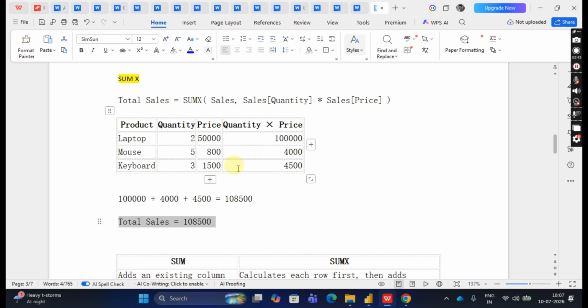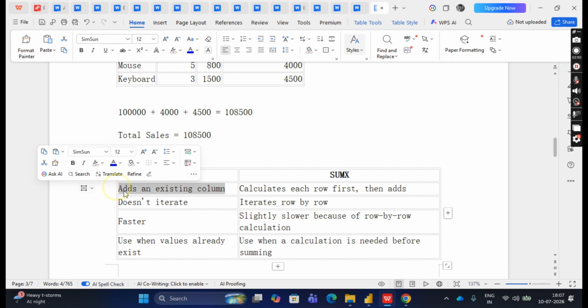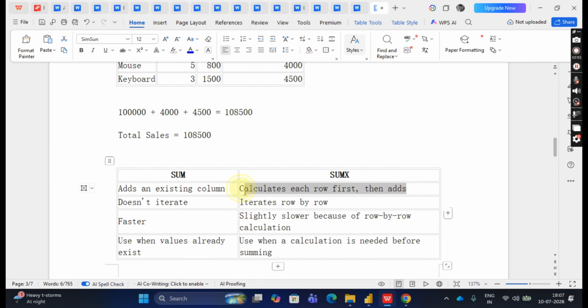Okay, so we'll give a short summary for SUM and SUMX. For SUM, remember it adds an existing column, whereas SUMX calculates each row first and then does the addition. For SUM it doesn't iterate, for SUMX it iterates row by row. So SUM is faster, whereas SUMX is slightly slower due to row by row calculation. Use SUM when the values already exist, and use SUMX when a calculation is needed before doing the summation.